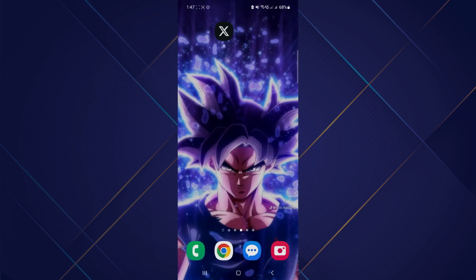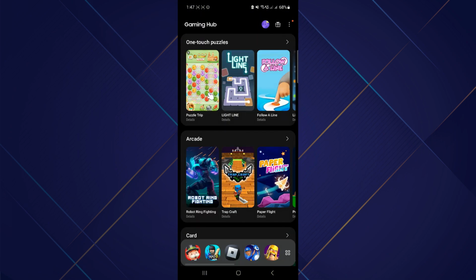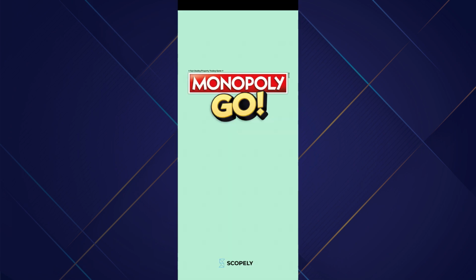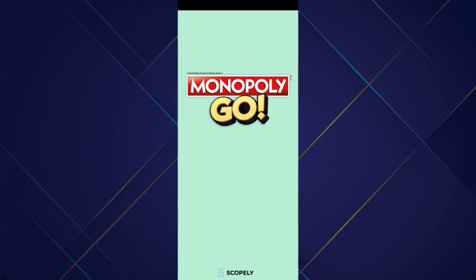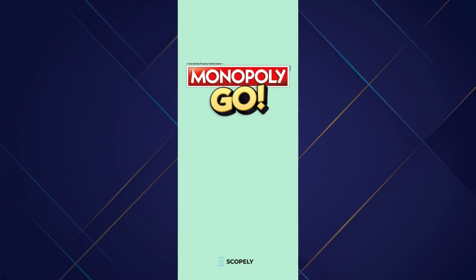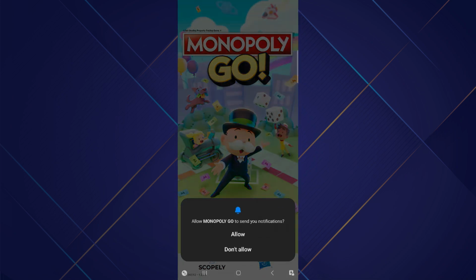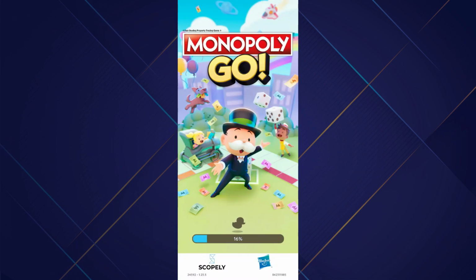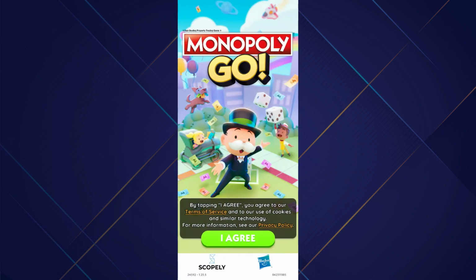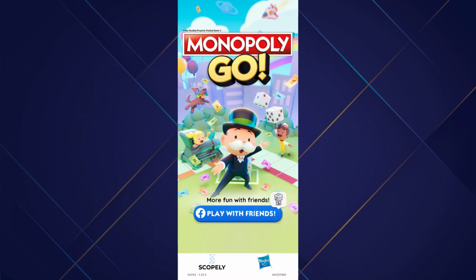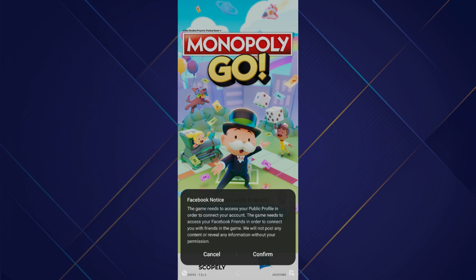Then what you can do is just go ahead and open up Monopoly Go on your device. Now you're going to see what's going to happen. When this loads through, it's going to ask us if we want to connect to Facebook. So we've got our pop-up there for the notifications. And in a second, it's going to come up with the pop-up for Facebook. So I'm going to agree to the terms, and then here we are. It says play with friends on Facebook. So we want to press onto this.